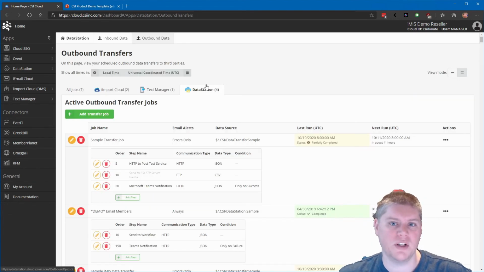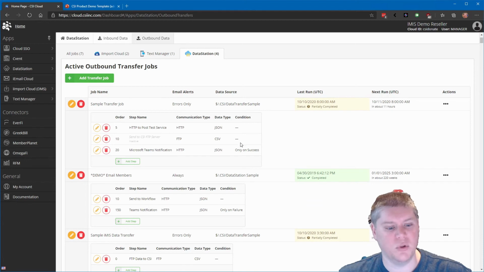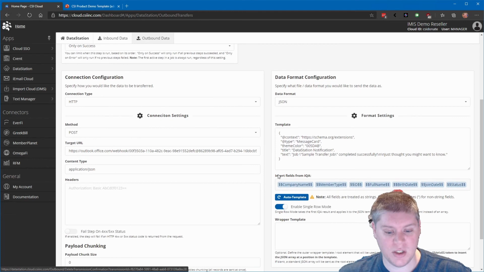Note that with outbound transfers, you actually have the ability to define multiple steps and also conditionally execute those steps only on success or only on failure of previous steps. So for example, if you wanted to send a Teams notification or a Slack notification when the job succeeded or only if the job failed, you could certainly set that up. The way that that's achieved is you can actually define a JSON payload here and mark it as single row mode. What this does is it just sends this data as is, or it sends the first IQA result if you decide to use tokens.